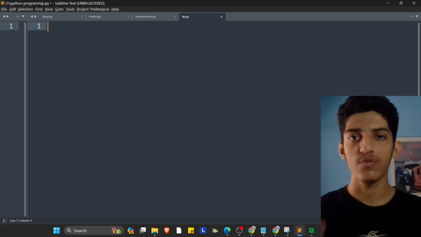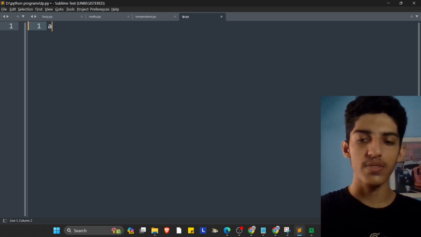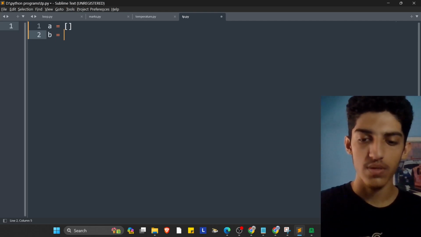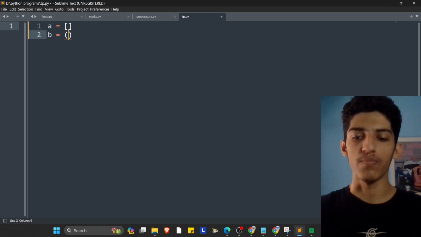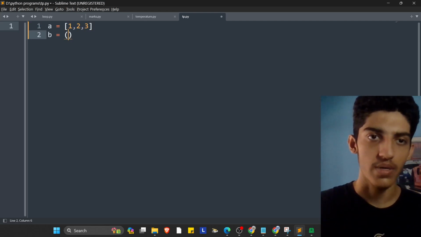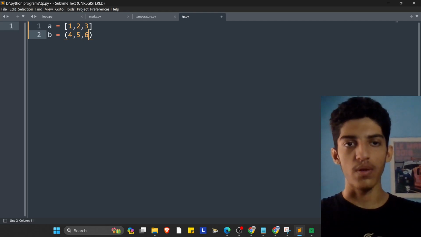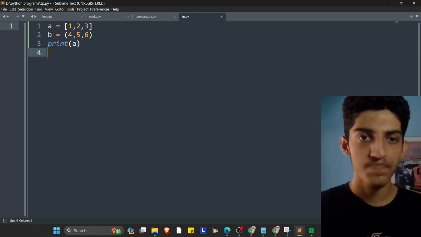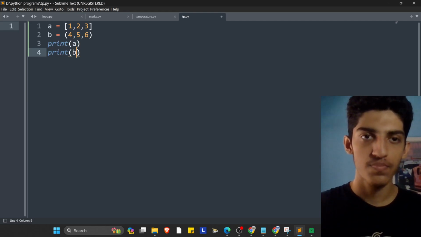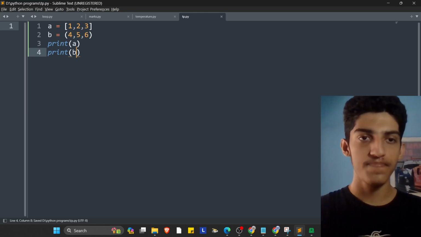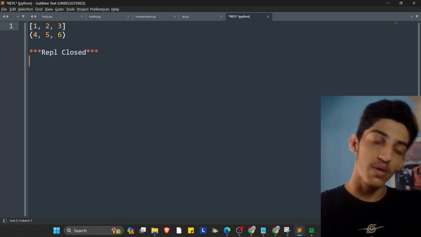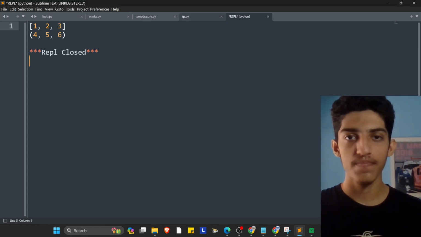Now we know that if we have to store multiple values inside the same variable, we have to use lists or tuples. The only difference is that in a list we have to use square brackets, whereas if I initialize another variable name and I store round brackets, that'll be a tuple. So let's store 1, 2, 3 inside a list, and let's store 4, 5, 6 inside a tuple. If I print A and B, and if I press Control S, Control Alt B, it will print the numbers 1, 2, 3, and 4, 5, 6.